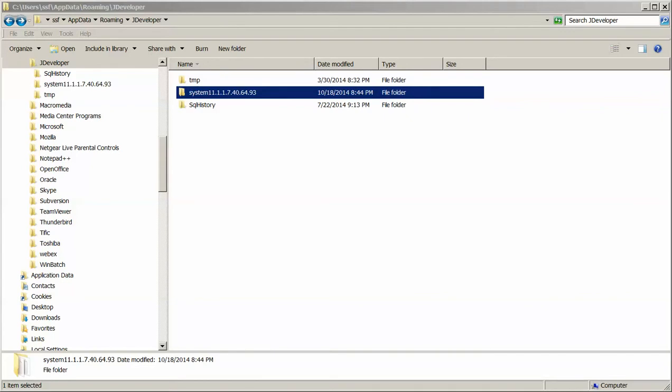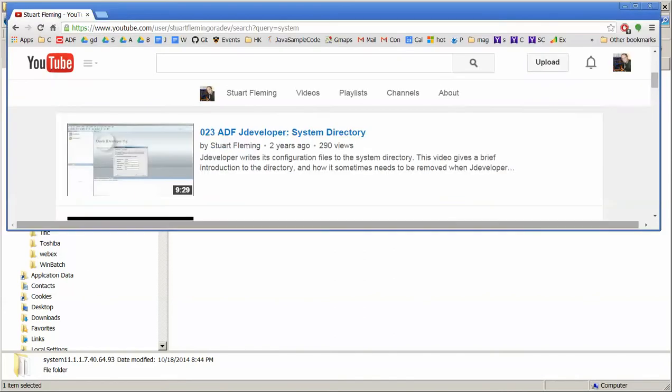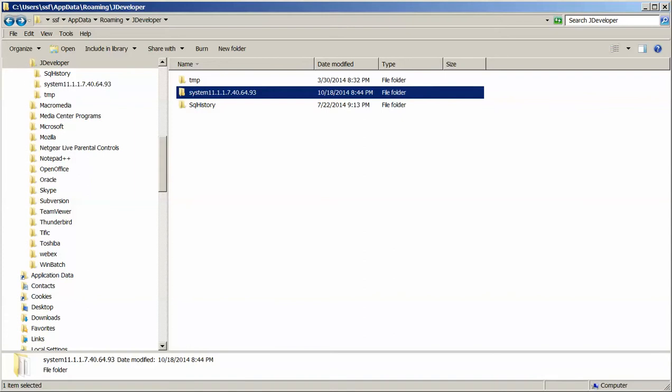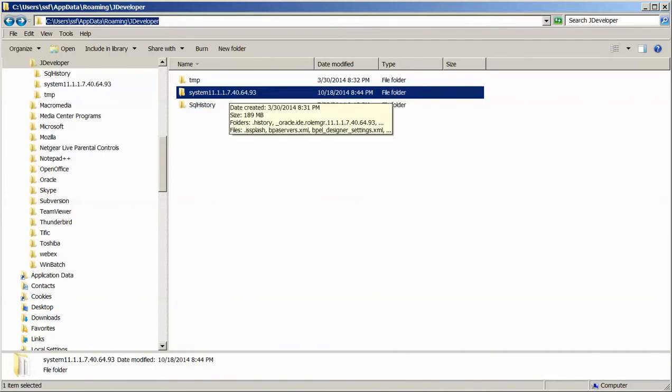Hello. In tonight's video, I'm going to go over how to make a backup of the system directory. Now, the system directory is a place where JDeveloper stores the configuration files and WebLogic files that are needed to run the entire WebLogic and JDeveloper ecosystem. And they're usually parked here in the Windows file system.